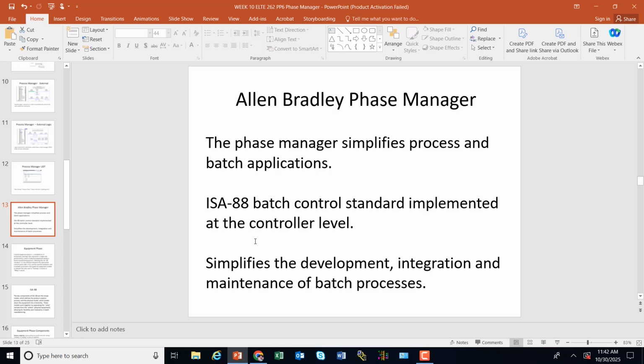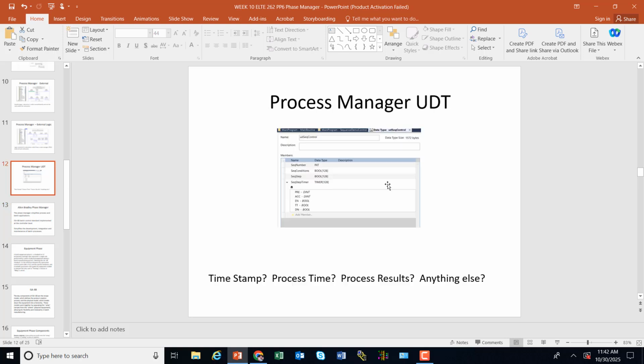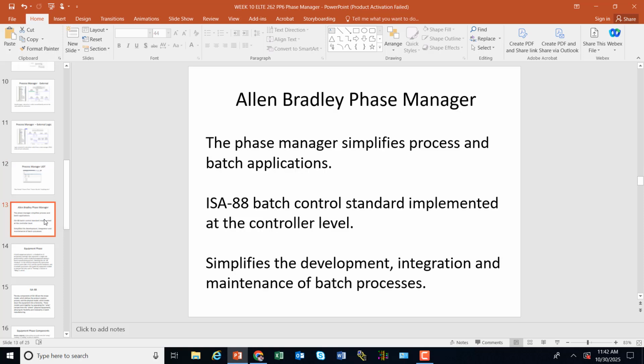I got some people still getting caught up on the state manager, and so this phase manager might be pretty quick for you to get caught up. Go back to this one and generate some information that you could throw in here and push out to the HMI.